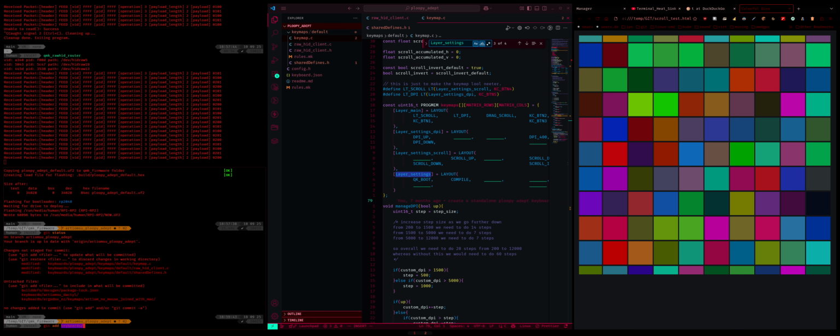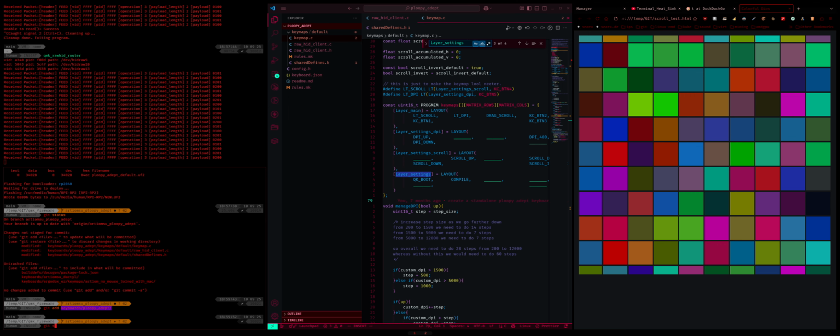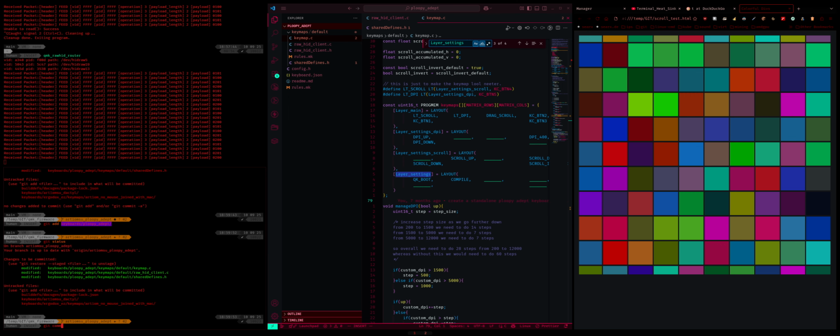You can add the keyboards. Yeah, that's the only one here. That's for only horizontal scrolling, like so.